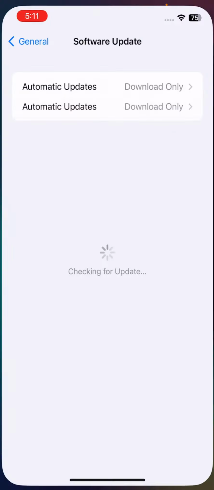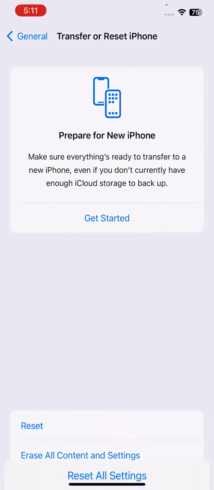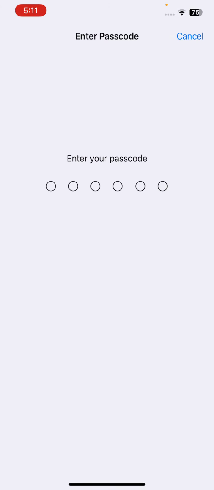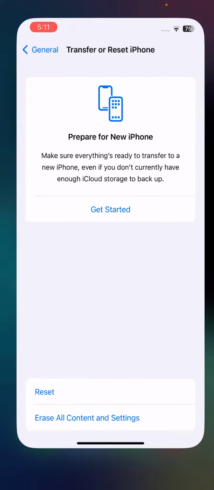The next solution is to reset network settings. For this, open settings, go to general, tap on transfer or reset iPhone, tap on reset, and tap on reset network settings. Enter your iPhone passcode and then tap on reset network settings.